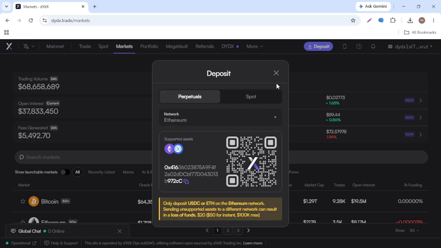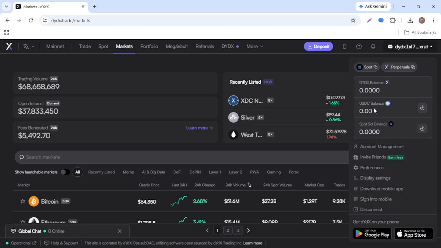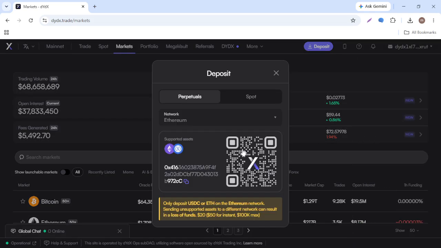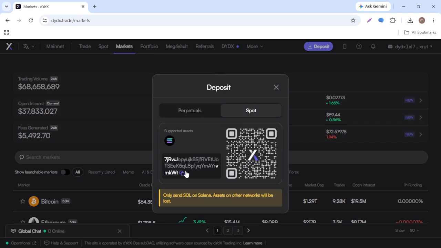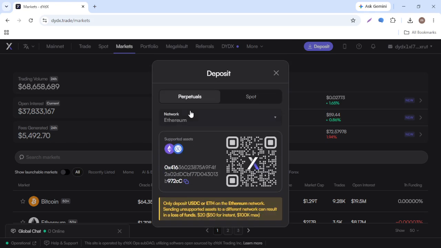Remember that your wallet address is public and can safely be shared for receiving cryptocurrency. However, you should never share your wallet's recovery phrase, private key, or any other sensitive security information with anyone. And that's how to find your wallet address on dYdX.